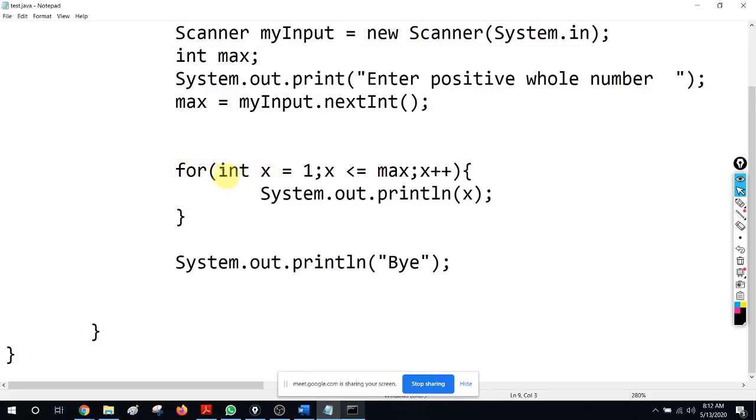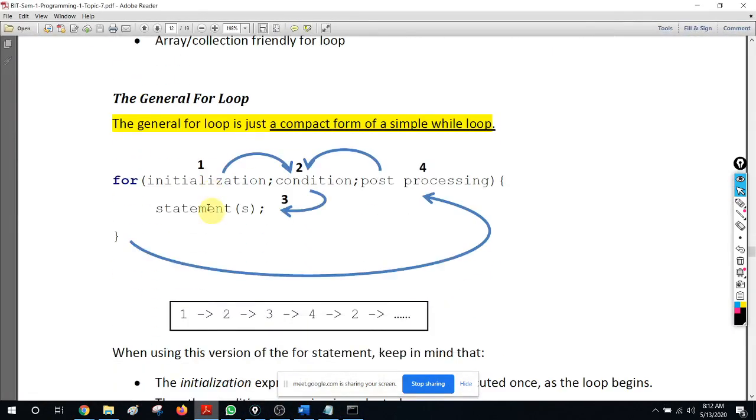So remember, this line is what was there, this one is what was in the condition, this one is what you were supposed to do in the loop. It can be anything, right? It can be incrementing, decrementing, or you assign a value. So anything. That is called the for loop. It's very important that you understand the flow of control.